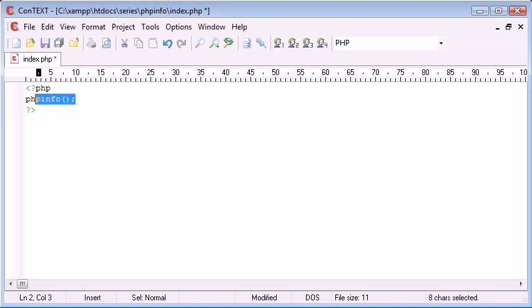So with phpinfo, we're just calling a function. You can see that it's remained black, just like when we type something that doesn't exist, which is also black. So you need to watch out for this. This means that we're calling a function. So we're calling the function phpinfo, and I've saved this in index.php. So let's go over to our browser and let's refresh and see what we get.